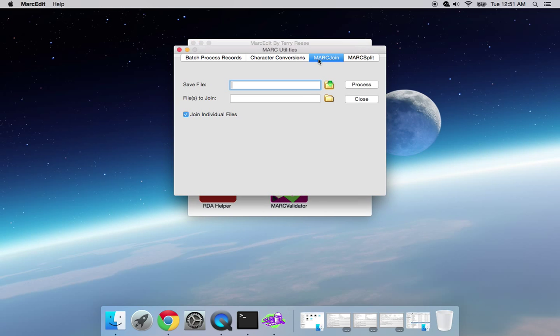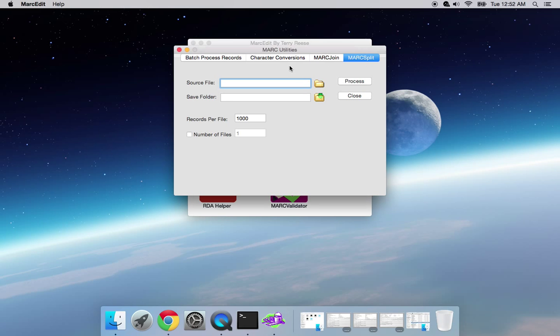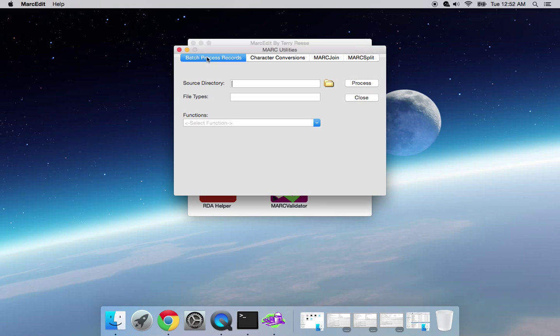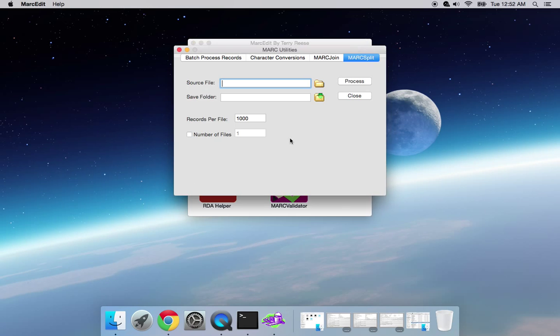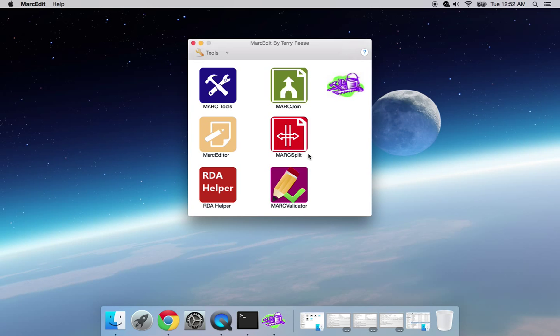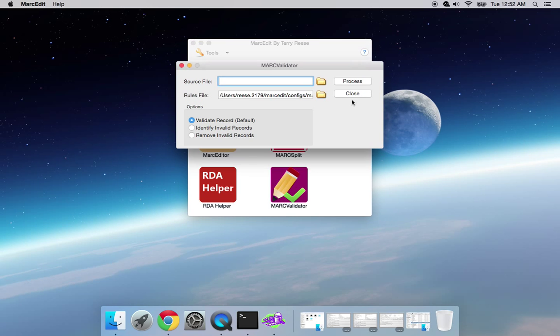But the join button works. You'll see it jumps to the join tool. All the functionality that you'll find in the Linux and Windows version of MarcEdit is shown here. You also see the split, character conversions, and the batch processing tool. And again, those are all available through buttons. So we can jump to each one of these here.